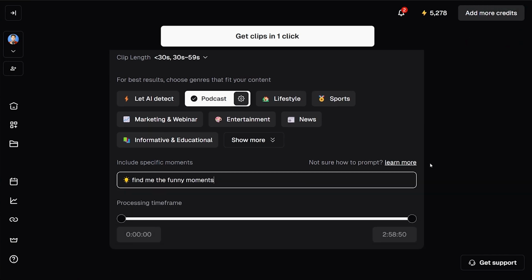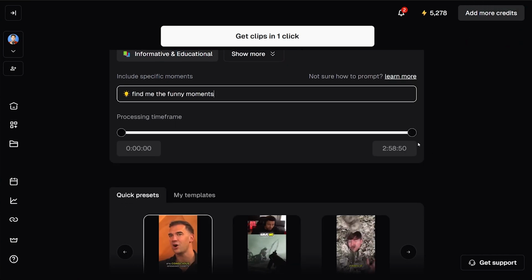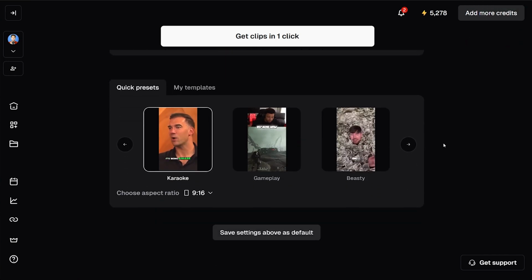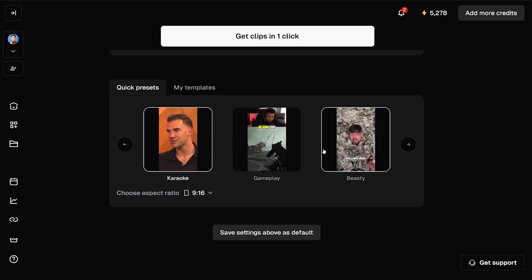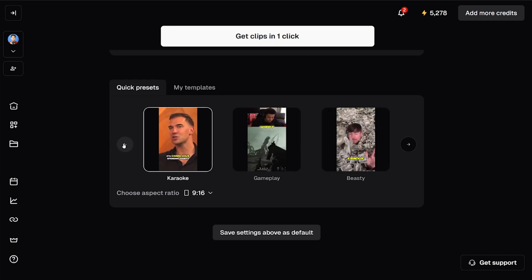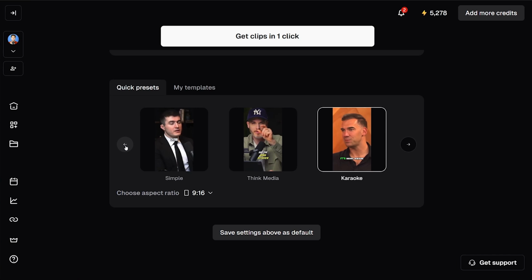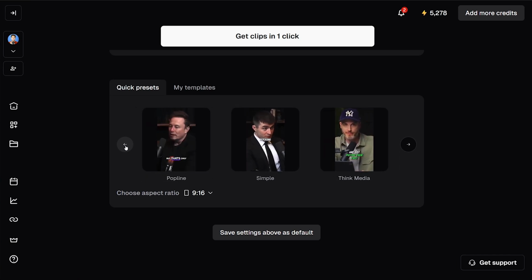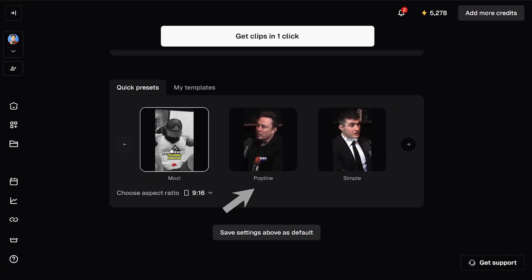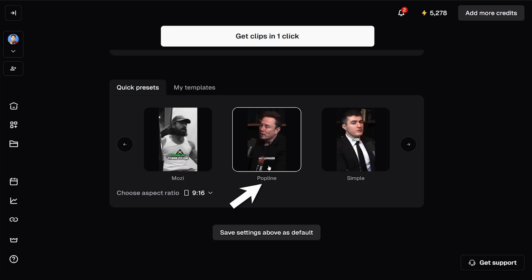Great, and then finally we just scroll down, leave the time frame as the default setting, and here we just want to quickly choose a preset, like a style preset that we want our clips to look like. So if we scroll through, we can see different styles of captions based on the different designs that celebrities typically use on their shorts. And just scroll through and choose one that you like. I really like this one here, Popline, so I'm going to choose this caption style for my shorts.